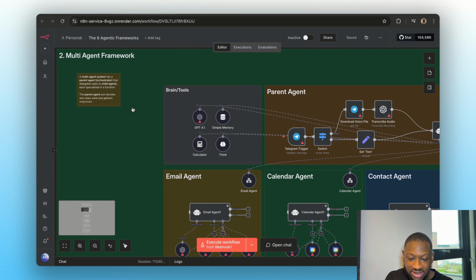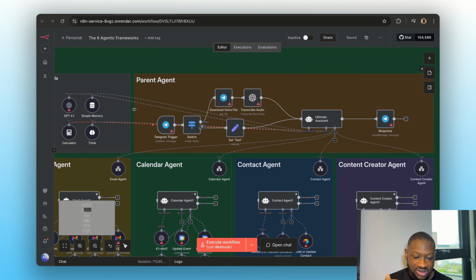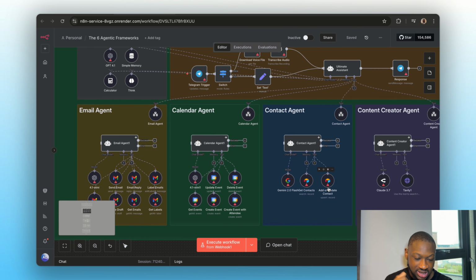So the multi-agent framework, the multi-agent system, has a parent agent, which is the orchestrator, that delegates tasks to child agents, each specializing in a specific function of its own. And the parent just decides who does what and gathers the response. You can see here, this is the orchestrator, this is the parent agent, and there are 4 personalized sub-agents, or should I say child agents.